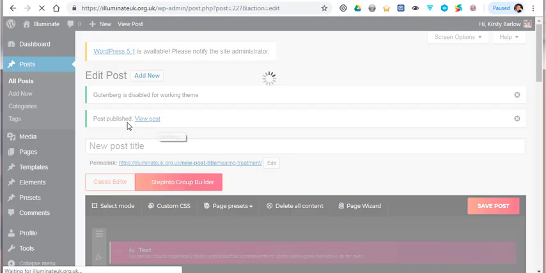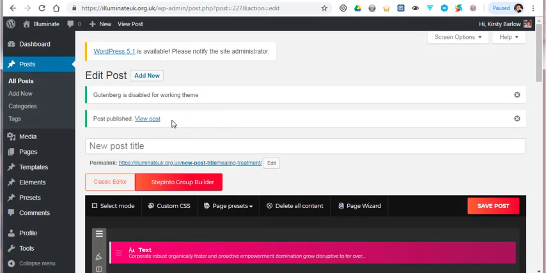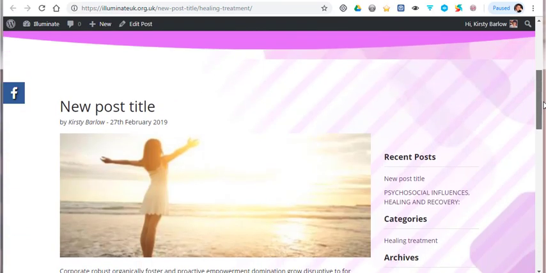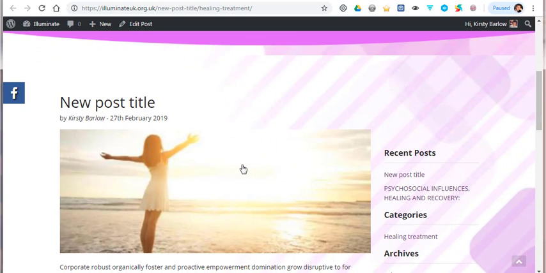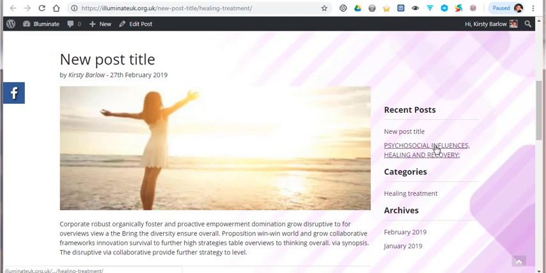There it is. Let's view the post, which obviously you should do all the time to make sure that everything's looking good. Let's view it. Okay, it's opened up on the page. It's a new post title. That's the image that we put in. It was made by you because I'm logged in as you on the 27th. And here you can see recent post. That was the previous one over here. And new post title is the new one there.